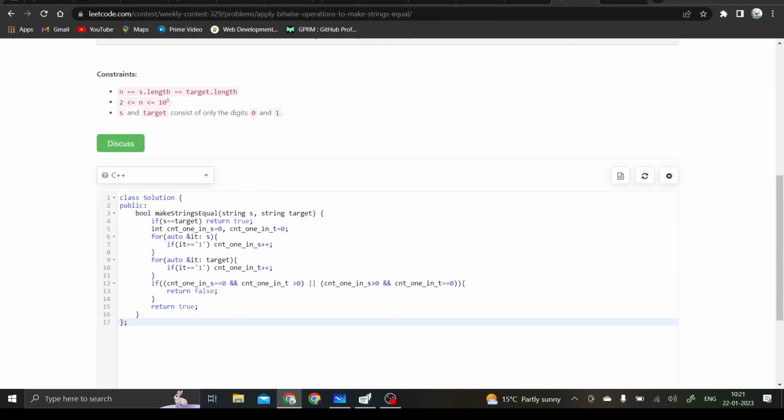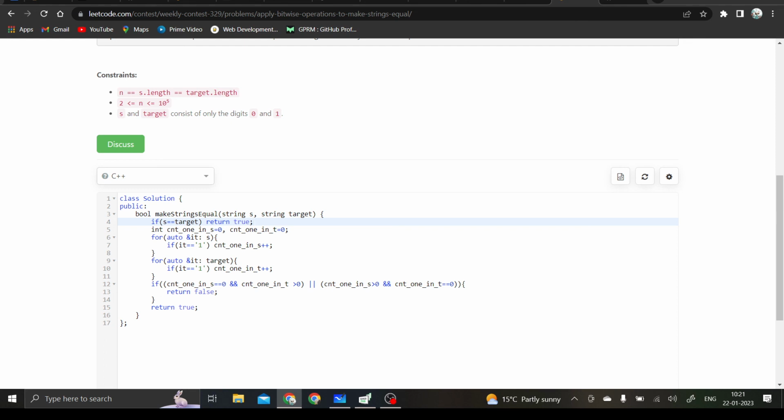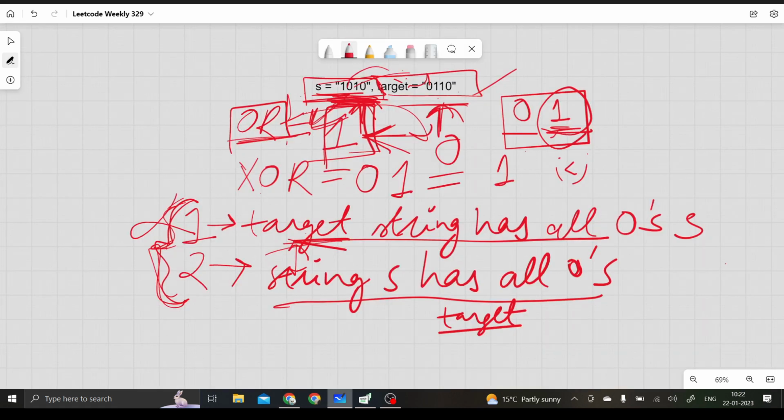So let's see how we'll code it. We are simply checking whether S is equal to target. If the strings are already equal, then we don't have to perform any operation. We simply return true. Then we count the 1s: cnt1 in S is the count of 1s in string S, and cnt1 in T is the count of 1s in target. Then we check these two cases.